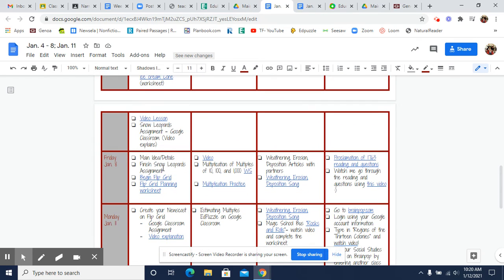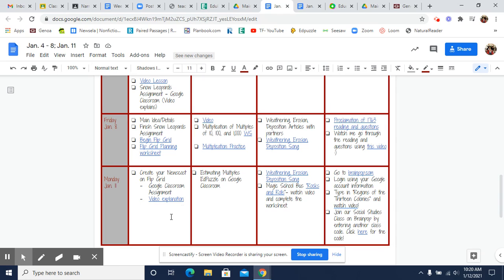Then on Friday, I put an article on your Google Classroom that you were supposed to read, and the planning sheet is here and it is also in the Google Classroom. So you can get it either place and fill that out. It asks you for the author, the title, the main idea, details, and on the second page, it asks you to plan what you're going to say for your newscast, because then Monday, yesterday, you should have done the newscast on Flipgrid.